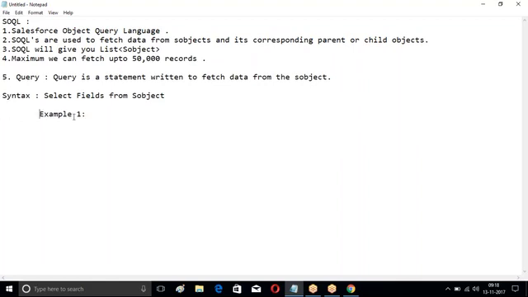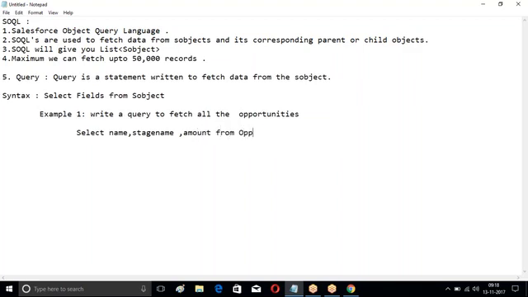example 1, write a query to fetch all the opportunities. What do you write? Only a query. When you select name, stage name, amount from opportunity.